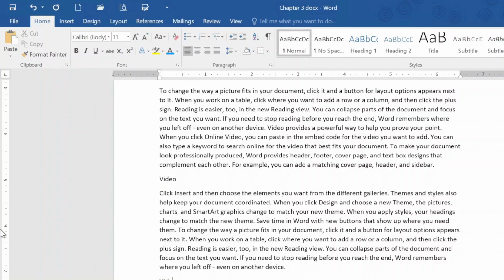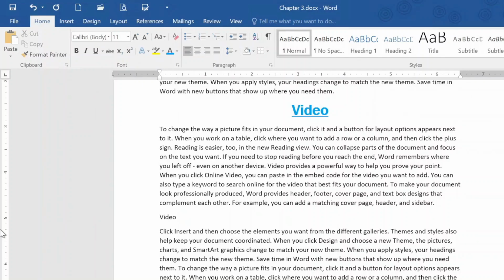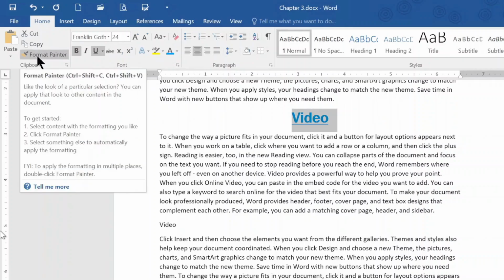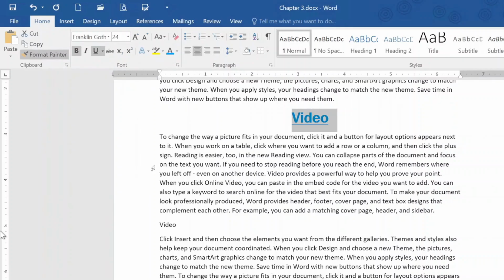Now, you saw when I applied that to my second video heading, you could see that the button automatically turned off for me. That's because I had only clicked it once. Now, let's say I'm copying this formatting, but I want to apply it to 2 more headings. I can double click it, and that puts it into what we call a sticky mode.